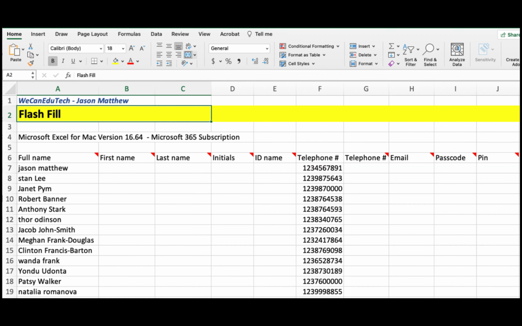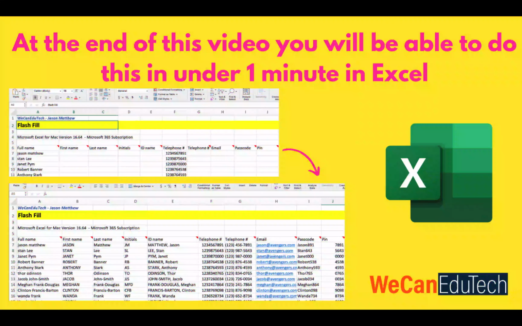Think of how much time it would take you to fill out this sheet if you had to manually enter the data for each cell. Imagine there were thousands of rows that needed filling out. It would take a long time to do so manually, and the probability of making errors would be high. Luckily, today we are going to use Excel's flash fill feature to complete the job within minutes.